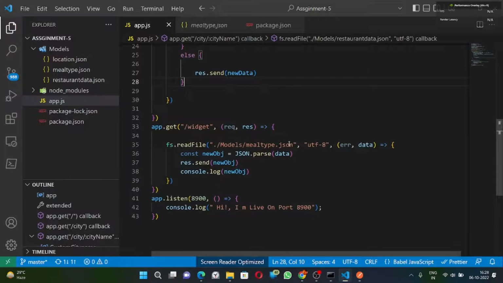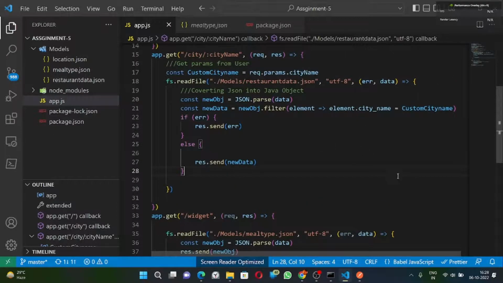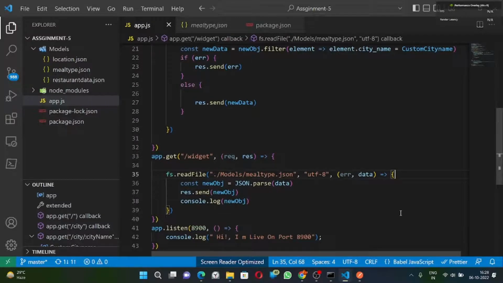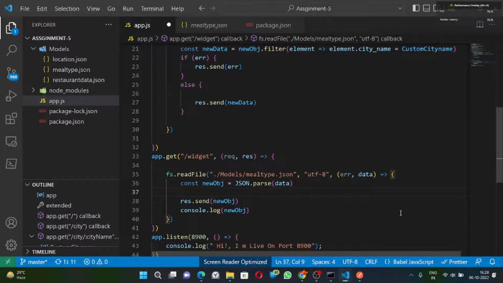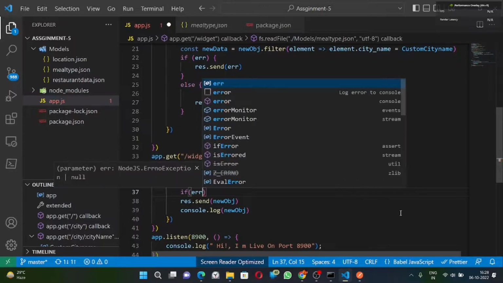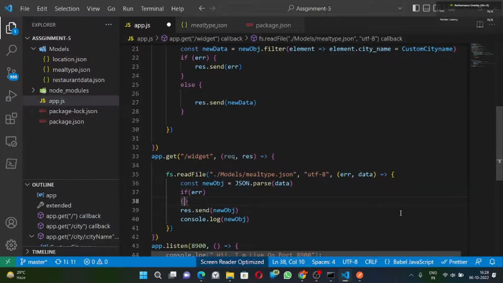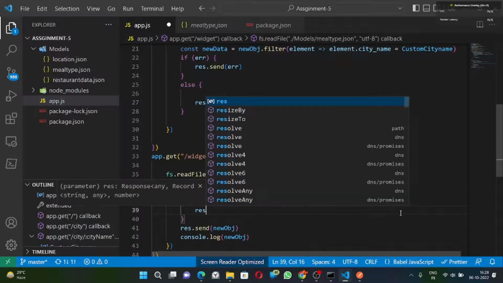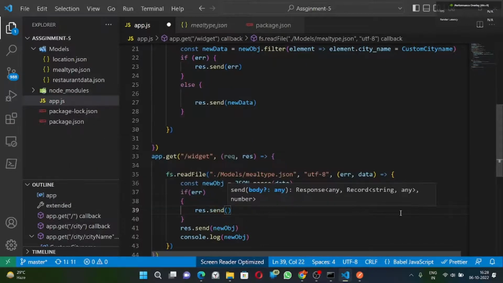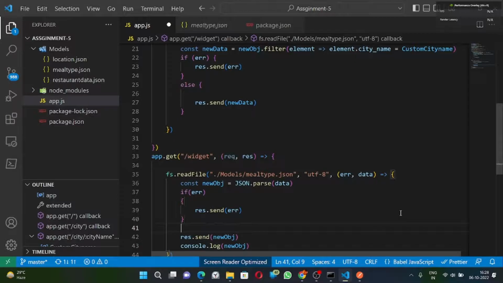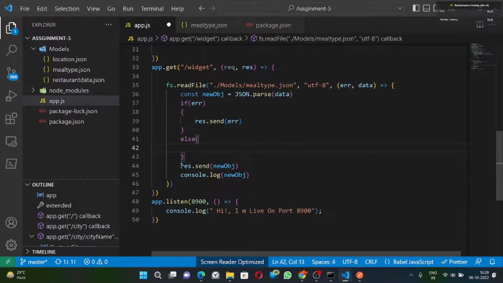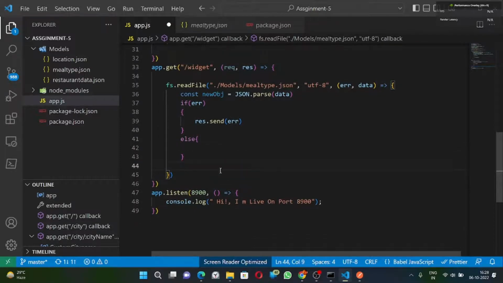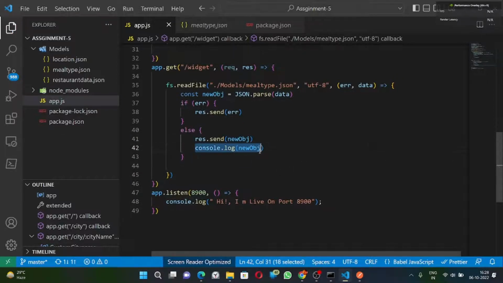I'm going to do the same thing here. If error, simply send the error to the user with res.send(error). Okay, and if there is no error, else, simply send this data. As you can see here, now remove this.